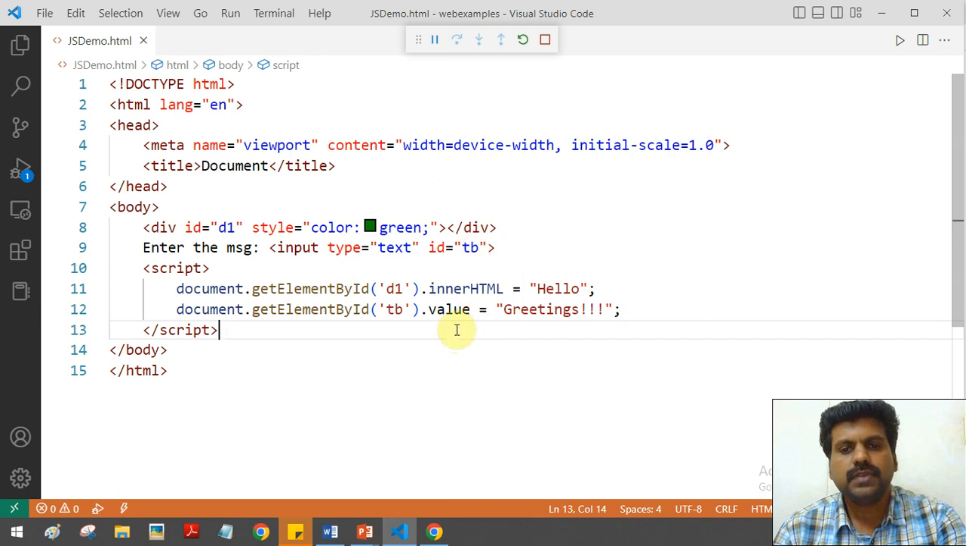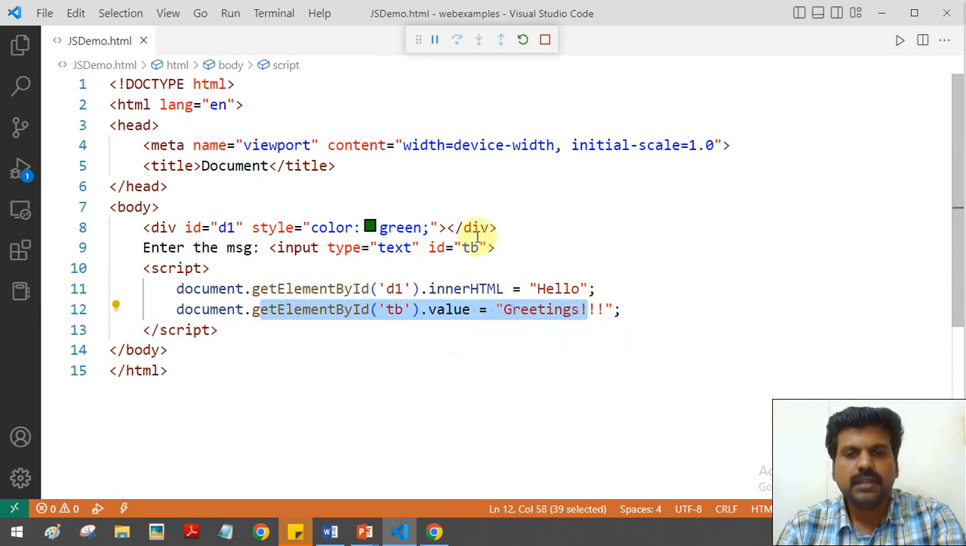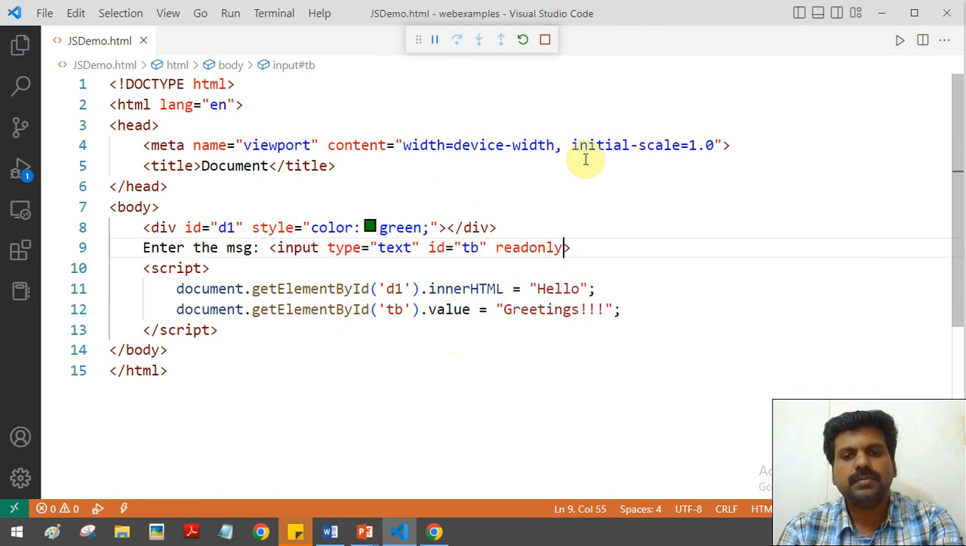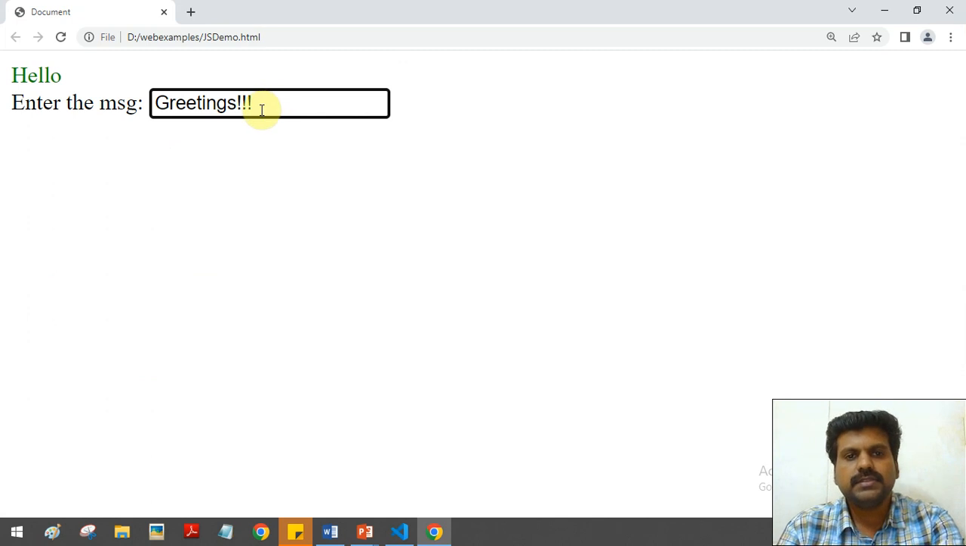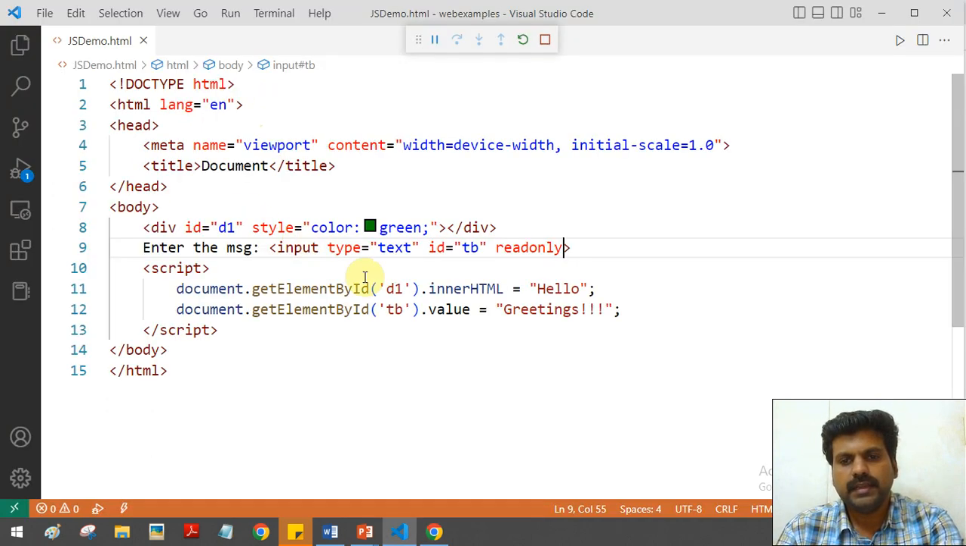Usually when you display something using JavaScript code, we can keep the text box in read only mode, so that the text box is only for displaying the data. So for example, now I'll save it. Now look at this, here I cannot edit. If I click the mouse inside the text box, it is not responding. I'm not able to edit it.